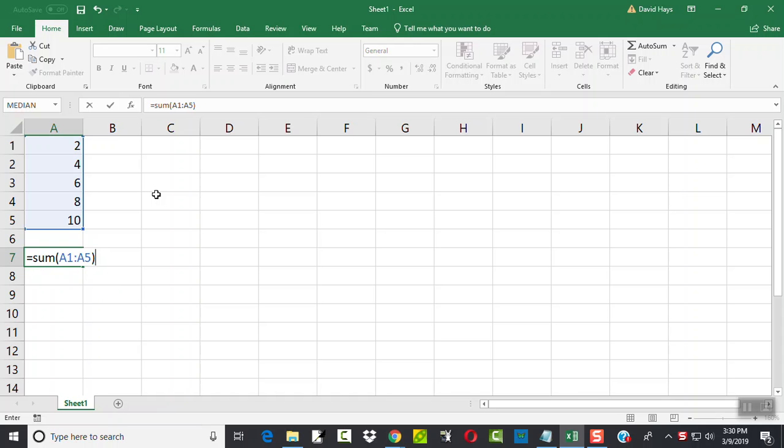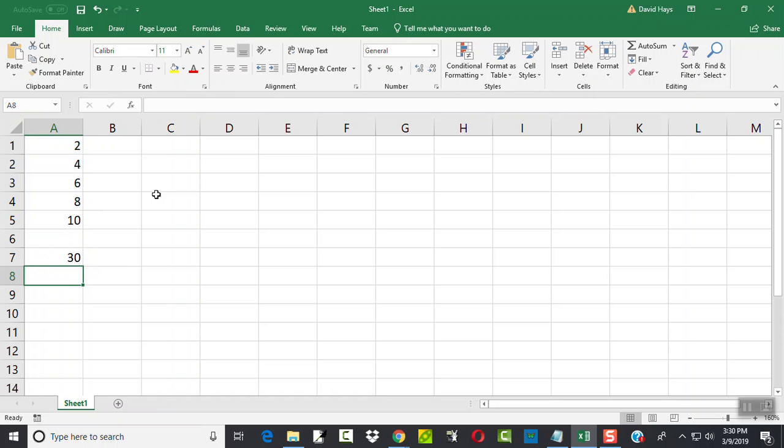You do your first cell, which is 2, which is the intersection of column A and row 1, which is A1, colon, your last cell, which is 10, which is the intersection of column A, row 5, A5. Again, that A1 colon A5 will include all the cells from A1 to A5, including those, so everything in between. And then you press enter.